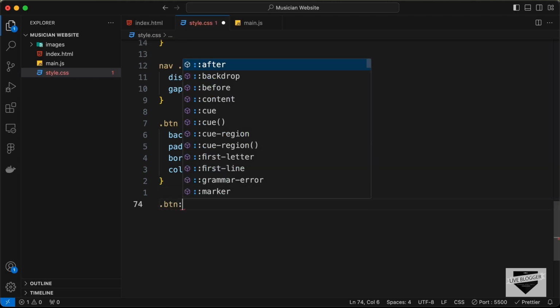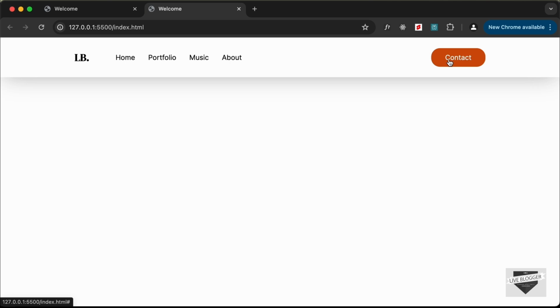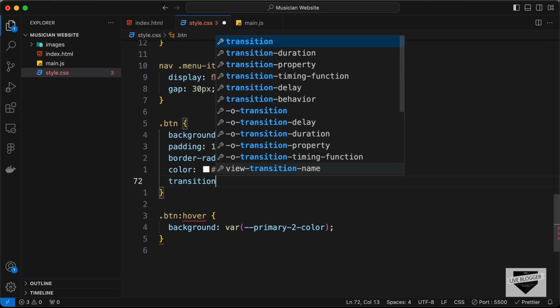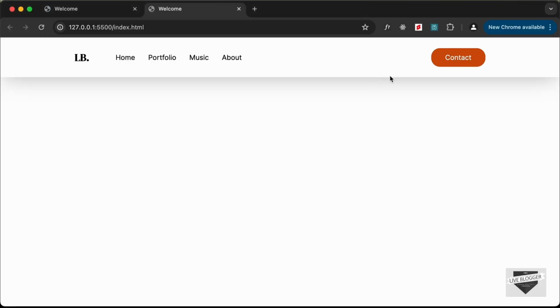So let's type .btn:hover, and when we hover over this button we will set the color to primary 2 color. So let's type background, and let's set it to var primary 2 color, and let's add a smooth transition. So let's type transition, and let's set it to all 300 milliseconds ease, and now we can see we have this hover effect.